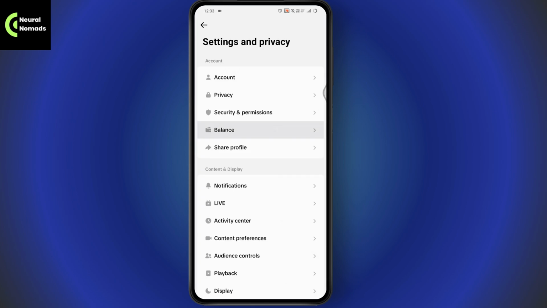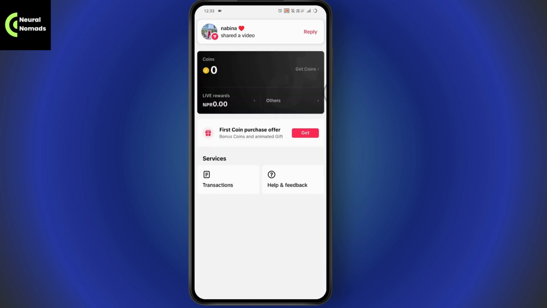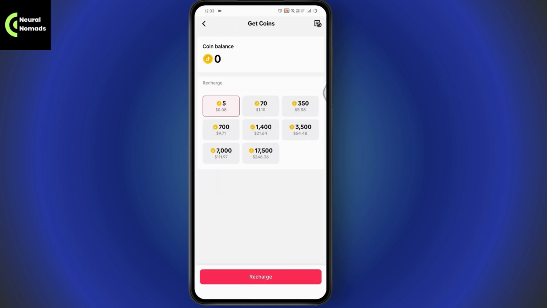Under settings and privacy, tap on balance. Now under balance, here you will have all of your balance or your coins, right? On the right side, you will have a view option if you have some balance, but in my case, I don't have the balance. So you just need to simply tap on view, which will be on the right side, or just tap on your balance. And from here, if you have coins, then you will have a withdraw option.